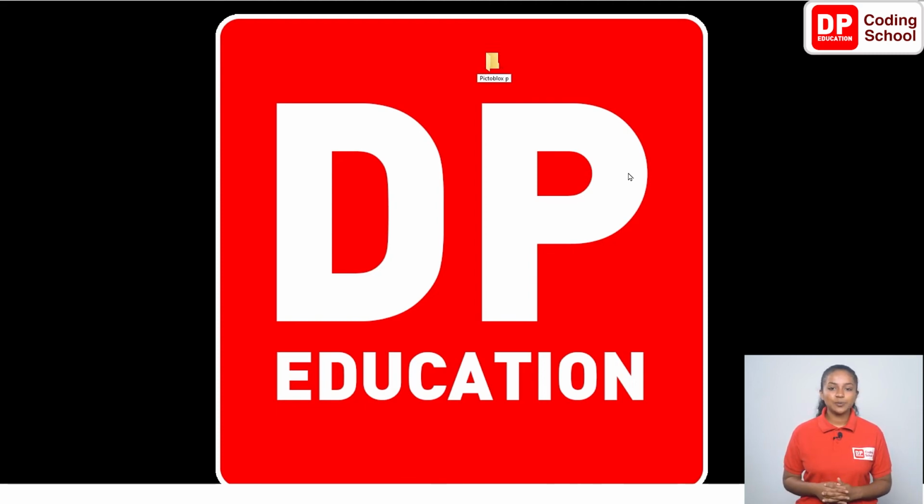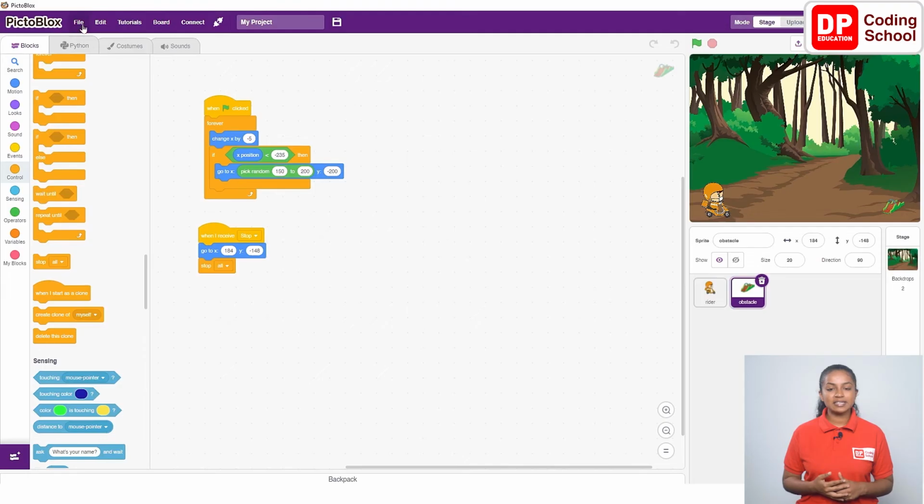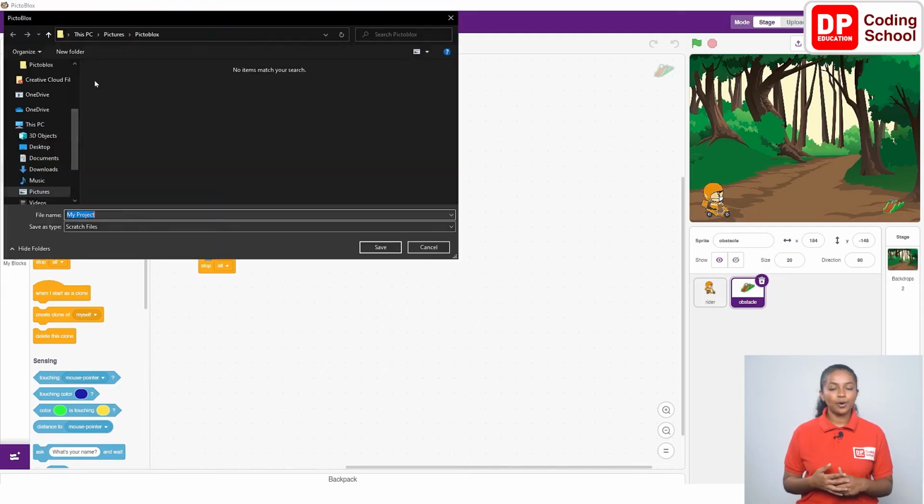Okay, now let's open this minimized window again. Click on the file in the upper left corner of the interface and select Save As. Now, from here, let's browse the PictoBlocks project folder that we created on the desktop. File name is given as Project 1 and click on the Save button here.